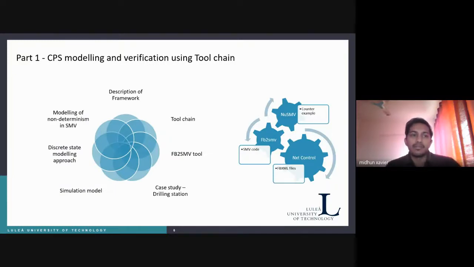Okay, so let's move on to part one. Here we introduce a toolchain that can be used for modeling and verification of cyber-physical systems. We discuss the framework of the toolchain and how it can be applied in an example case study. Let's see the description of the framework and the toolchain first, and later we'll discuss how it's modeled and how this toolchain helps.